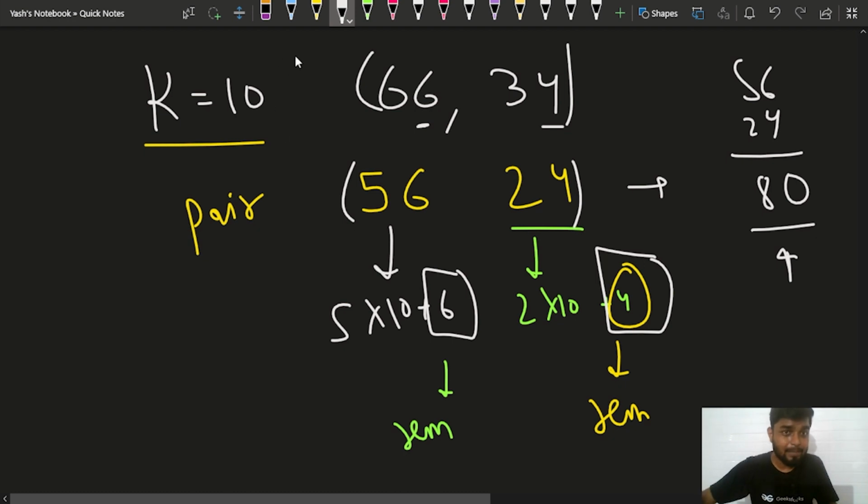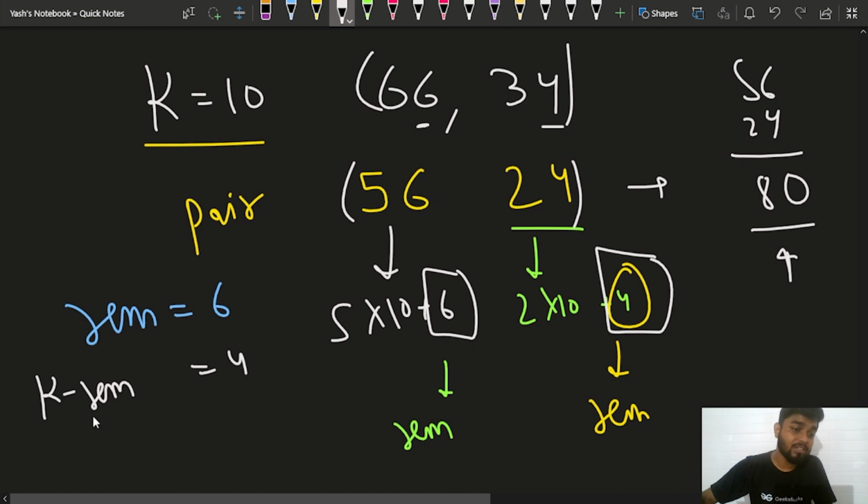So basically what is happening, if we have a particular remainder, suppose that the remainder is 6, we need correspondingly 4 to it, right? So what is 4? 4 is nothing but k minus remainder. If k value is 10, then 10 minus 6 will be 4.